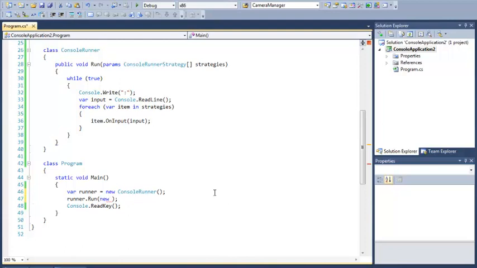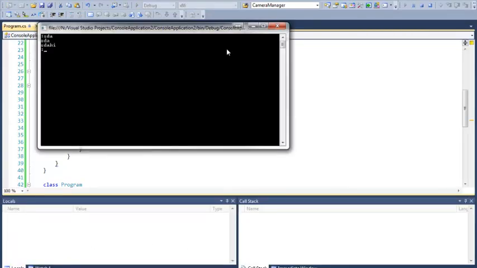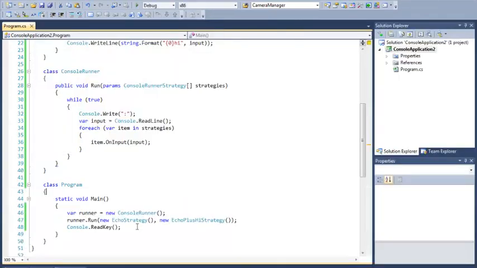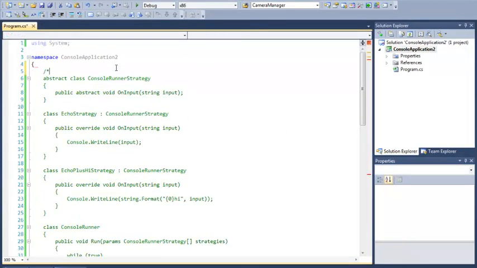But we can pass in new echo strategy, comma, new echo plus hi strategy. And this basically turns into that huge array thing that we saw before. Okay. So this params keyword will save a lot of typing. But it can only be used on the last argument, and the argument must be an array. Okay. And if we run this, we'll get what we expect. Yeah. Okay, so now how do we turn this into using delegates? And in this case, we'll show multicast delegates.